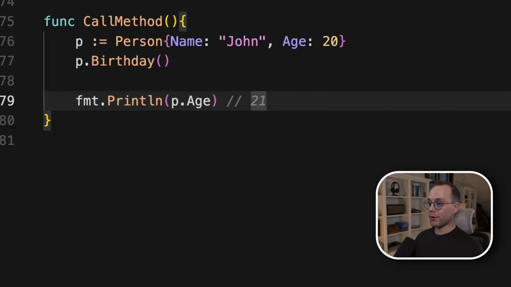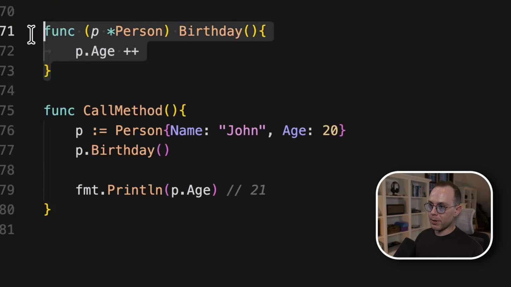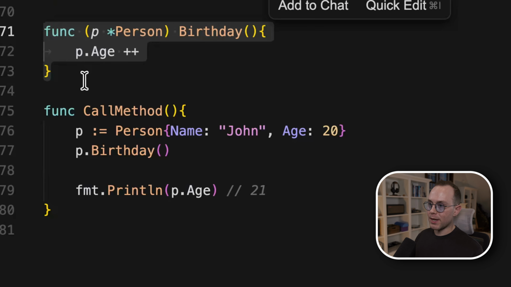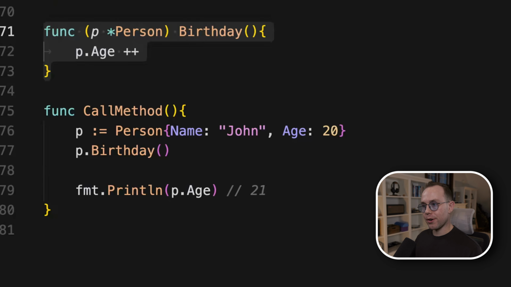Now, there are 2 types of methods in Go: pointer receivers and value receivers. The birthday method up here is a pointer receiver, which means when you call the method, it has access to a pointer to the actual instance value.